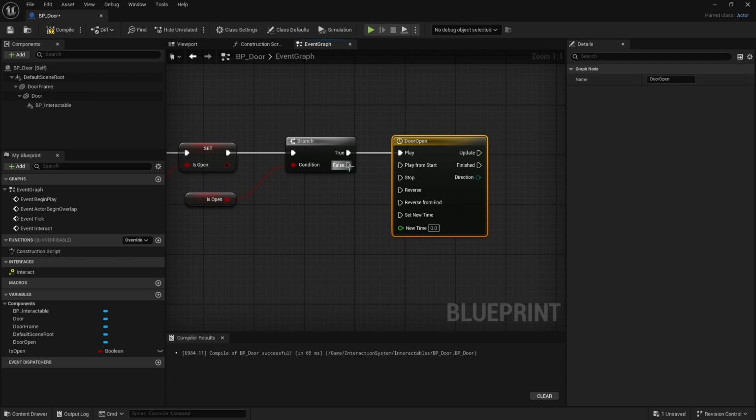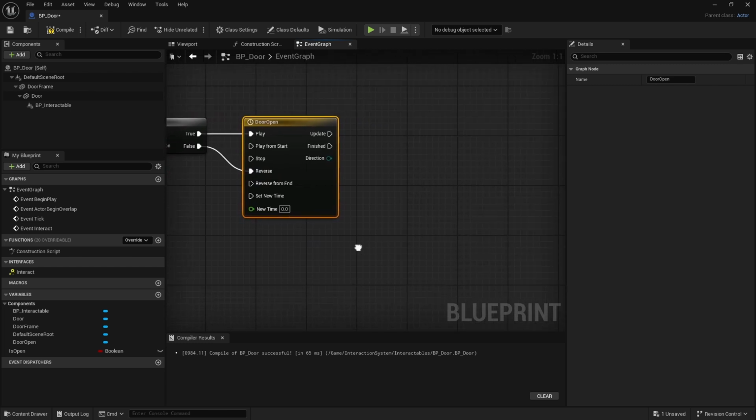This makes it ideal for achieving a smooth door opening transition. And now you can just drag from the false pin on the branch node to the reverse pin on the timeline. This essentially just says to play the animation in one direction if we are opening the door and play it in reverse if we're closing the door. Now, we'll come back to this node in a moment to set the animation up, but for now, let's just finish out this set of nodes to get the main functionality working.